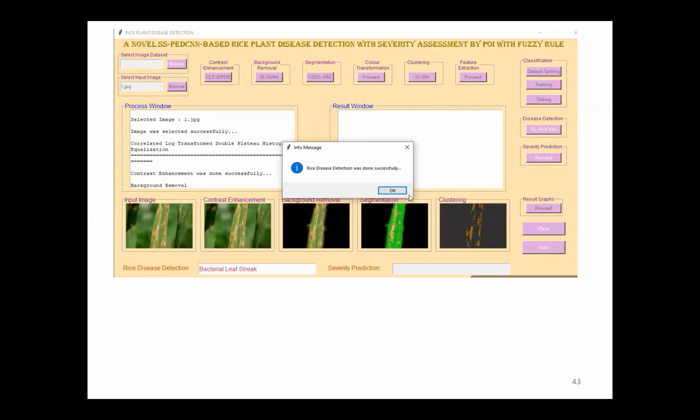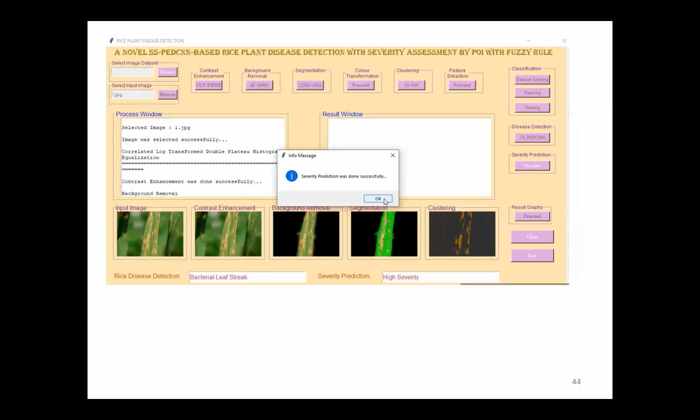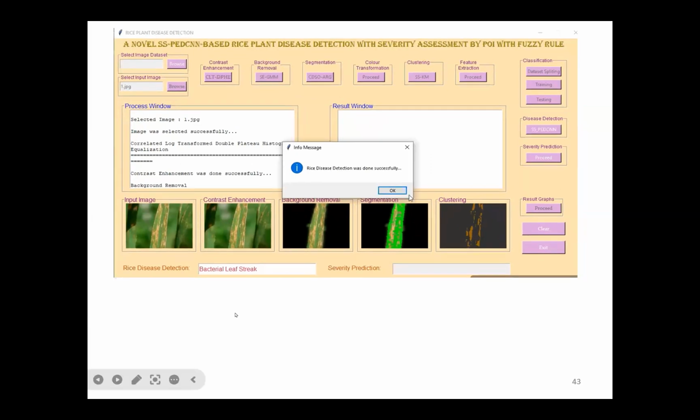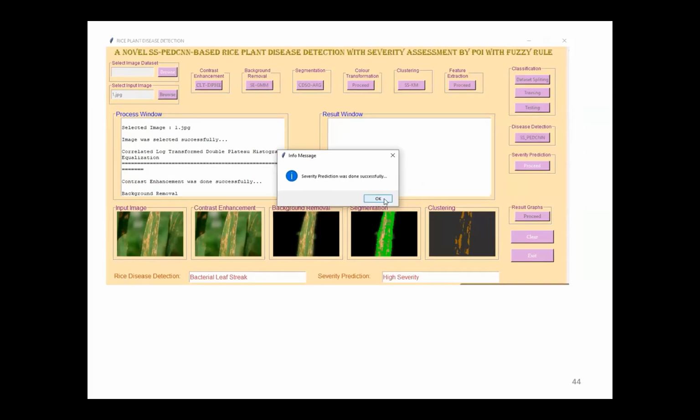Then the next step is clustering. When we click on clustering, severity prediction is also done. Here you can see that it has found the rice disease detection at the end. It tells that this plant is detected with bacterial leaf streak. Next, the severity prediction shows high severity. So in this way, step by step, it works.